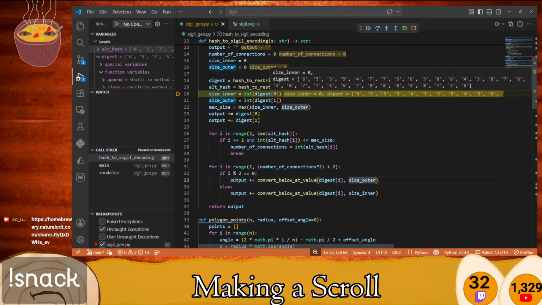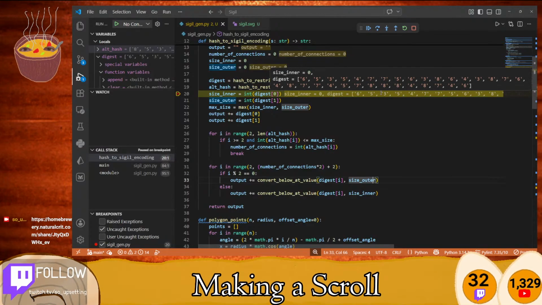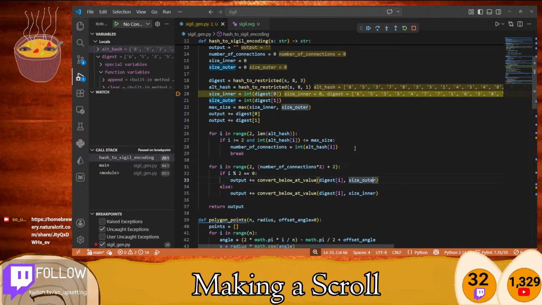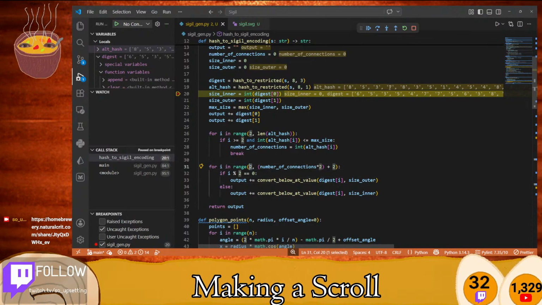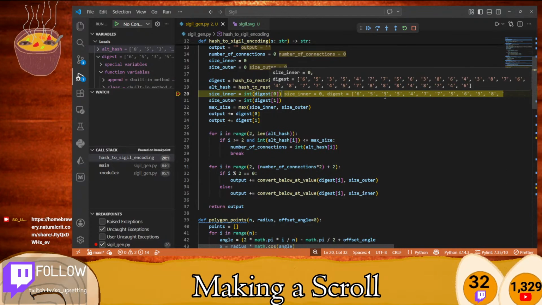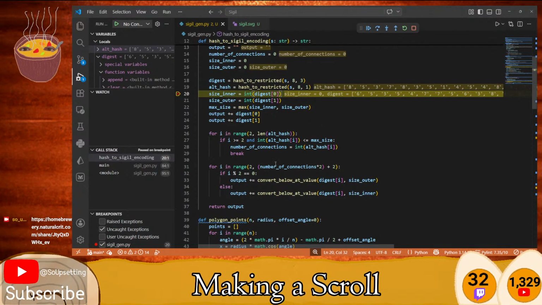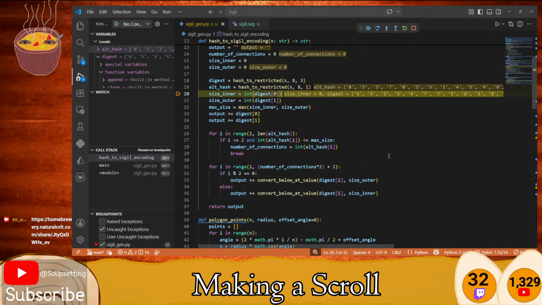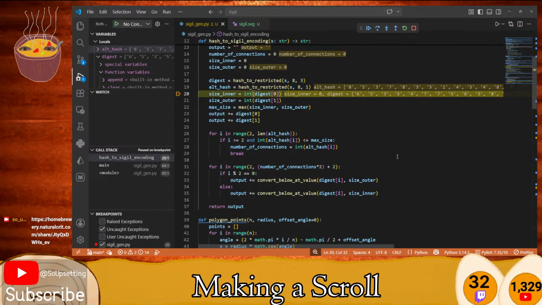So this is converting. Basically, we're looping from 2, which is this number here, this 3, I can't highlight it for some reason, to the number of connections times 2, because each connection is made up of 2 values, 2 numbers.